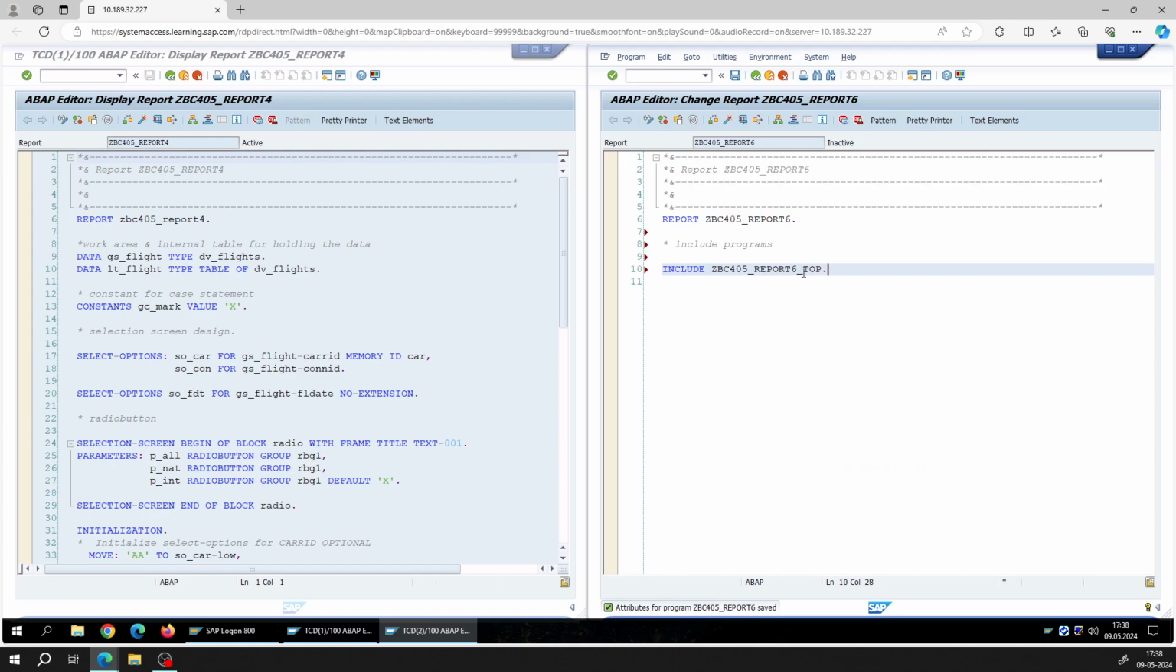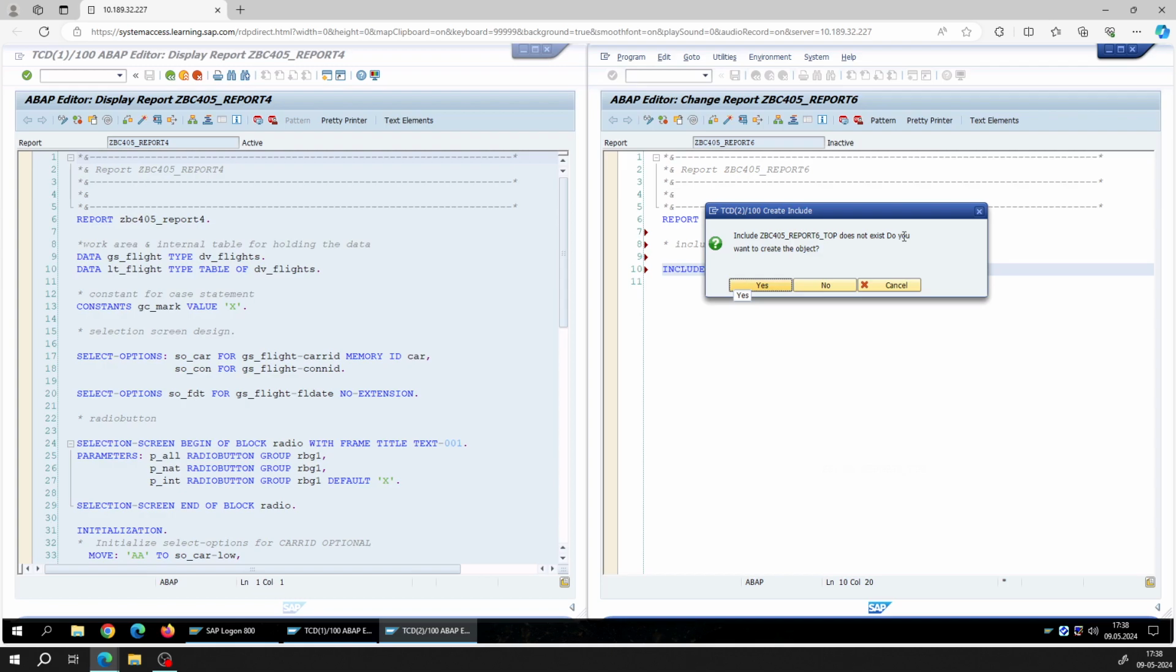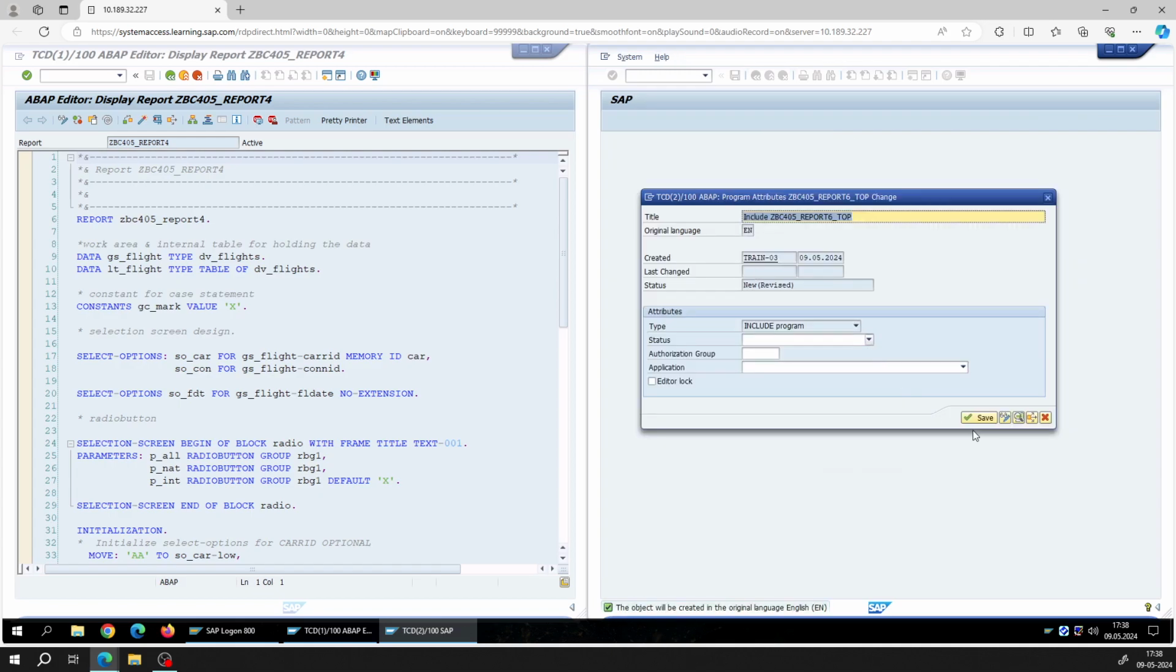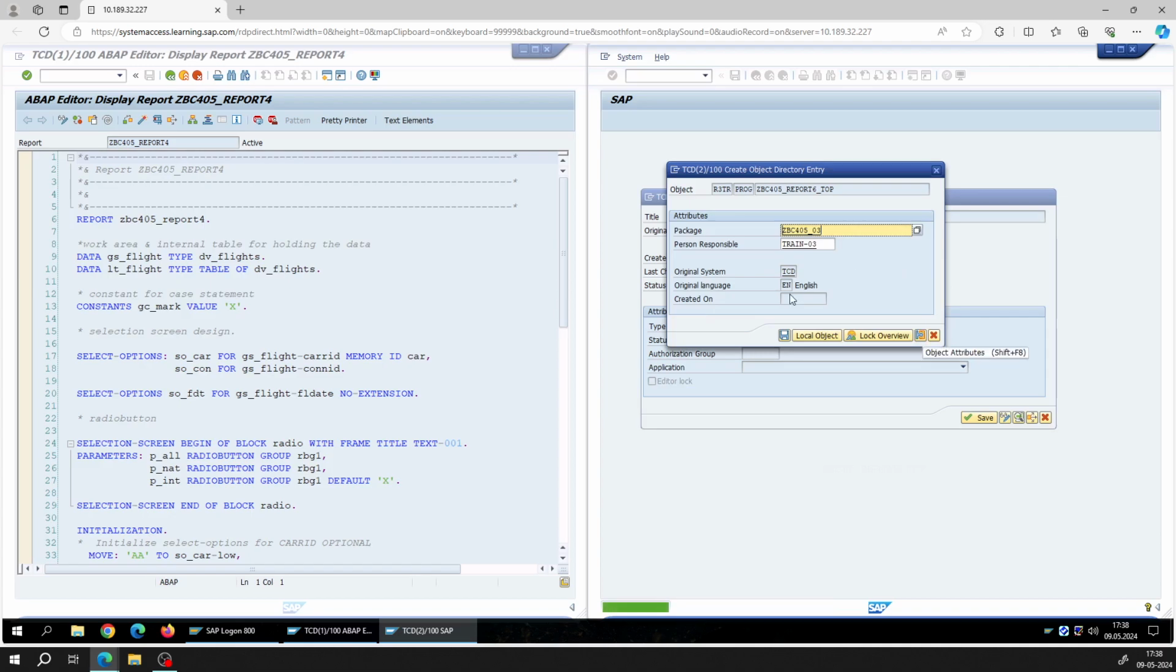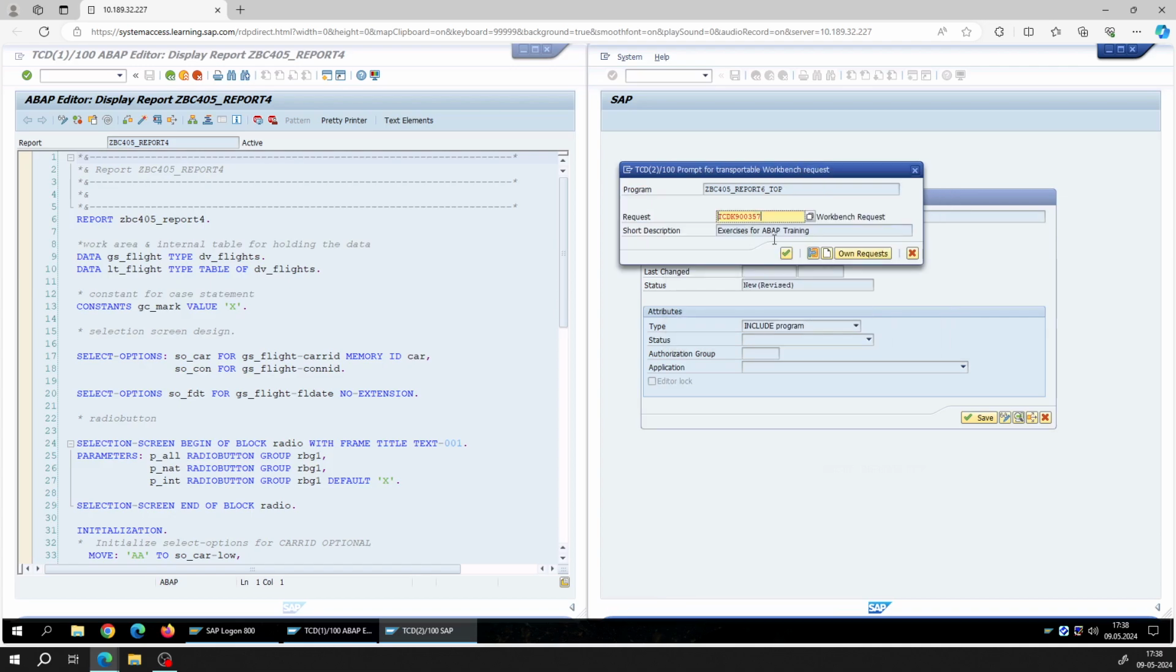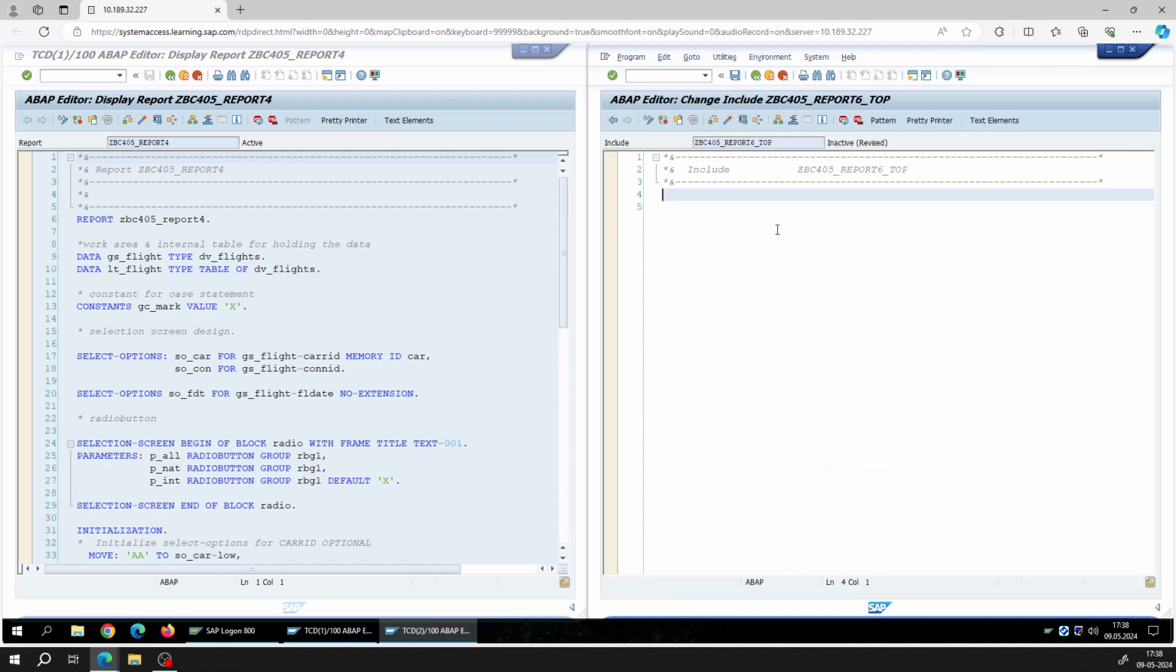Double click on this one. It says it does not exist, do you want to create the object? Yes, I want to create an include program. I have to give the package name, then assign the transport request over here.